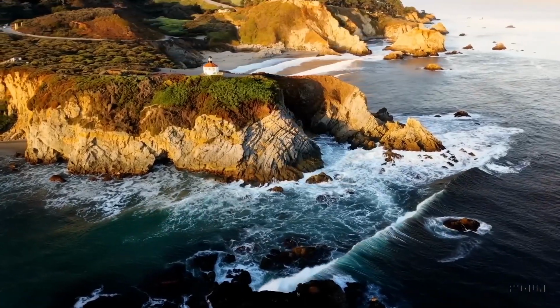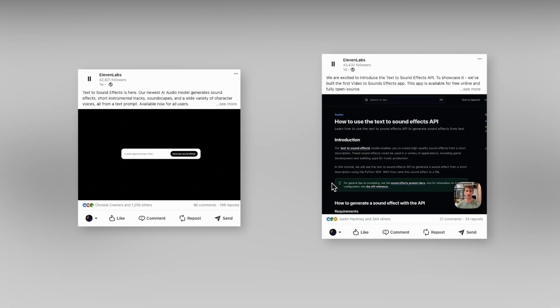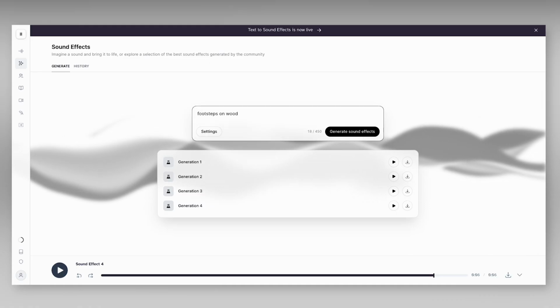Hi, I'm Thomas from News on Audio. Recently, 11 Labs released two very interesting tools, text-to-sound effects and video-to-sound effects. In this video, I will show you how I use these tools to generate the final soundscape for the clip you just saw, and give you tips to help you craft your own soundscapes for your videos.